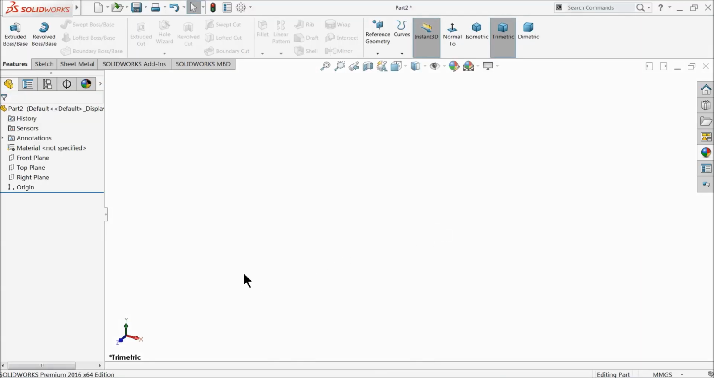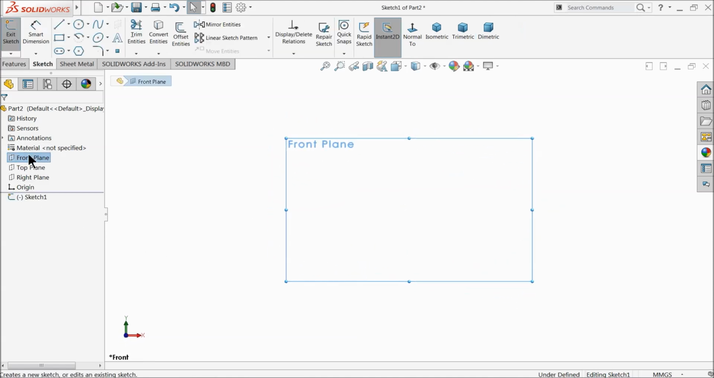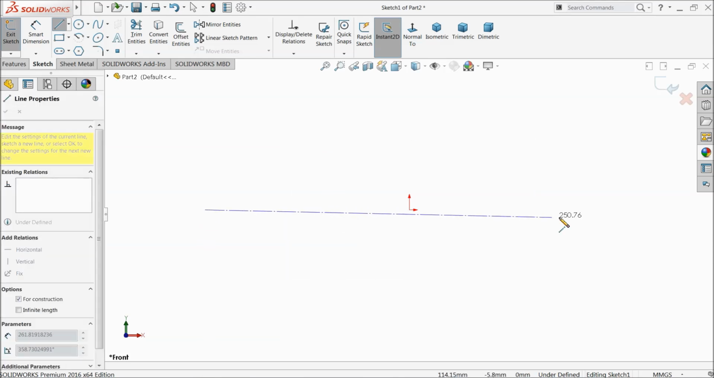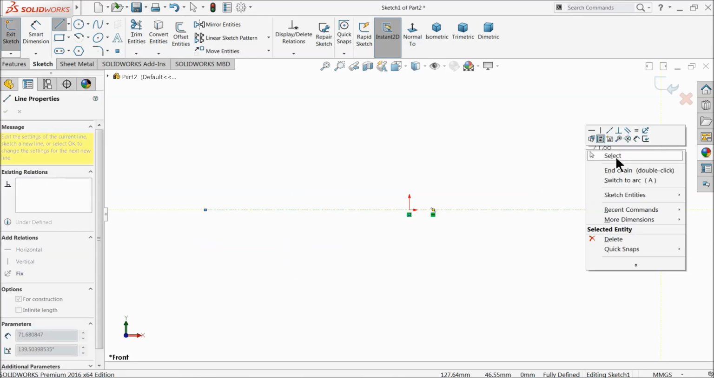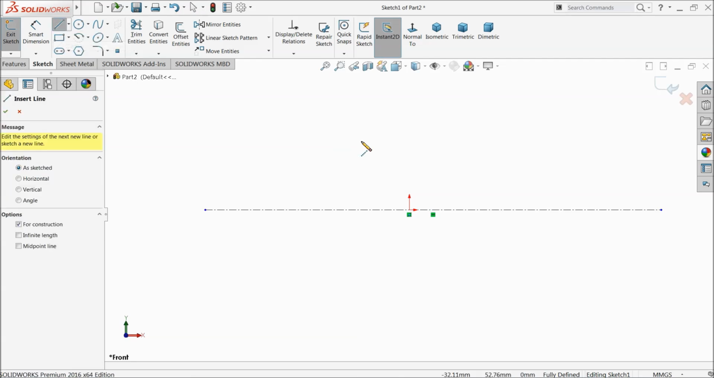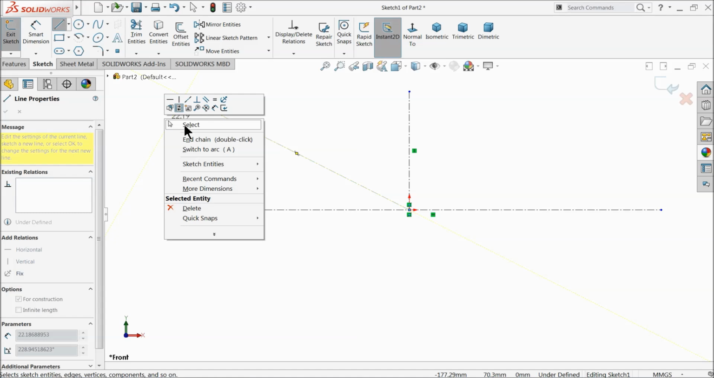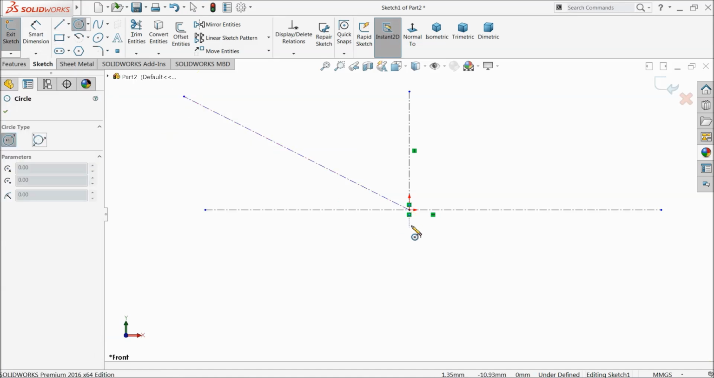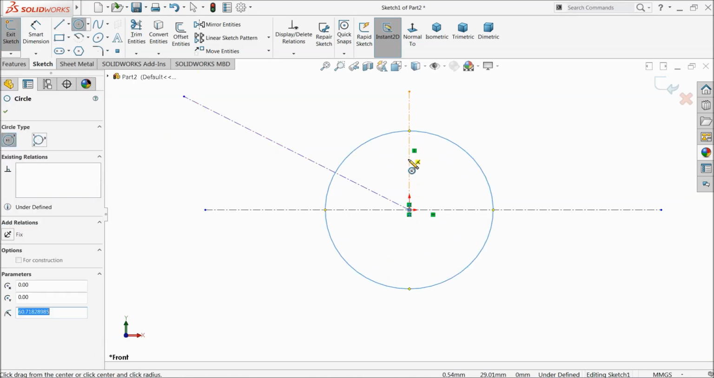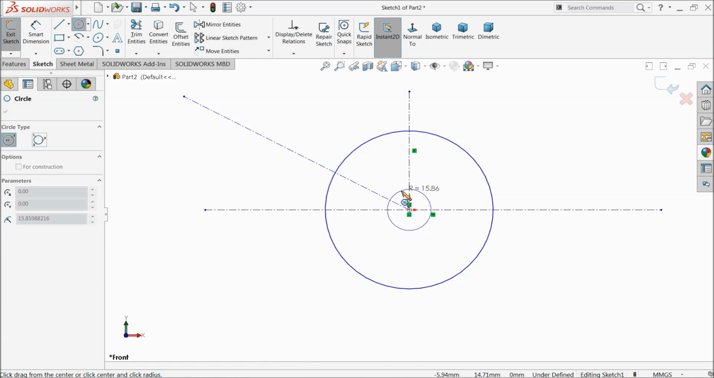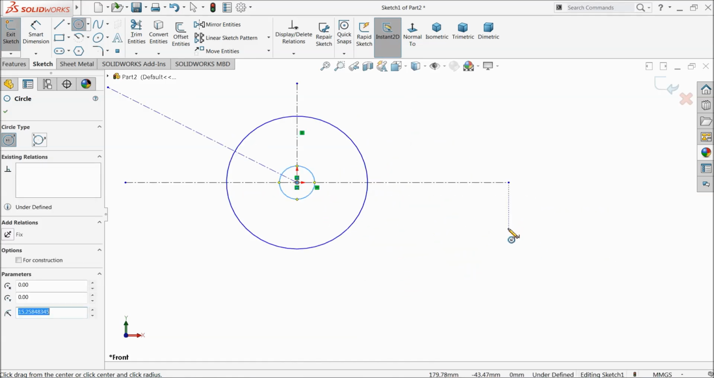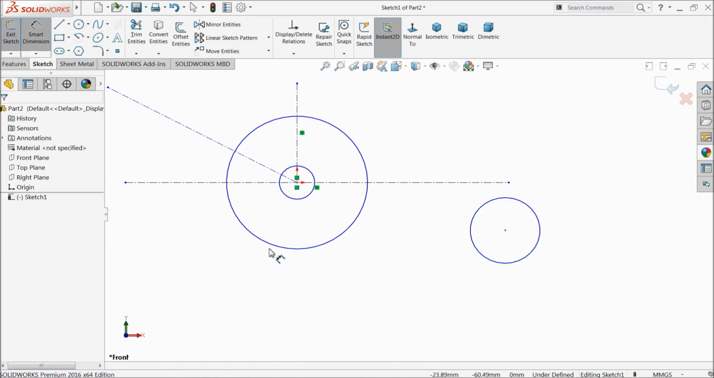Now here the next part is rocker arm. So let's create the rocker arm. Front plane sketch. Okay, let's choose here center line. First draw a center line, exit. Horizontal and vertical both center line because we require both, and we require some angle also. Let's choose circle. Draw here 3 circles and keep one circle here. Exit. Now let's define it.